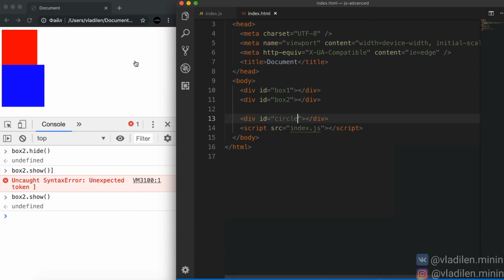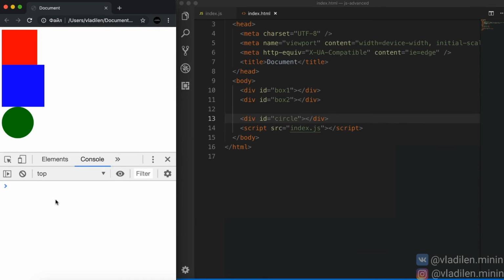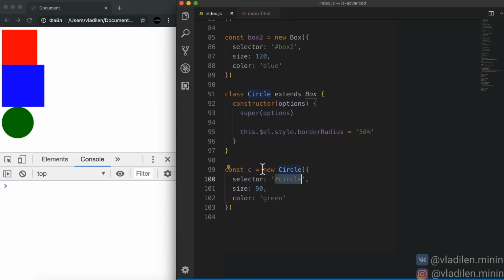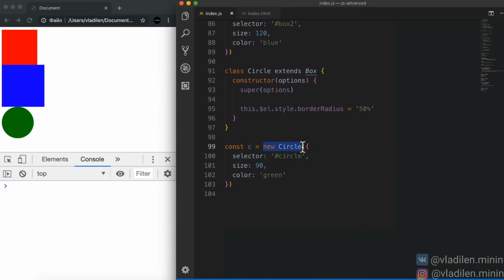I'll refresh the page. Yes, and now we get a green square here. Sorry, a green circle. We got squares before. Now we get a circle here. Yes, because even though we passed exactly the same parameters as in the box class, now we are using the circle class. And due to this logic, we get a different geometric shape.